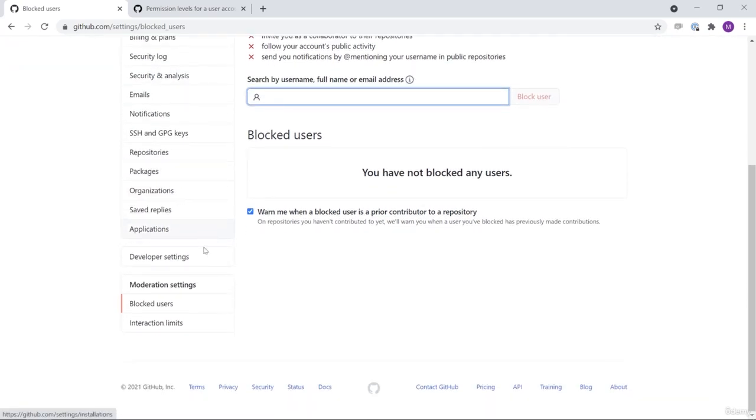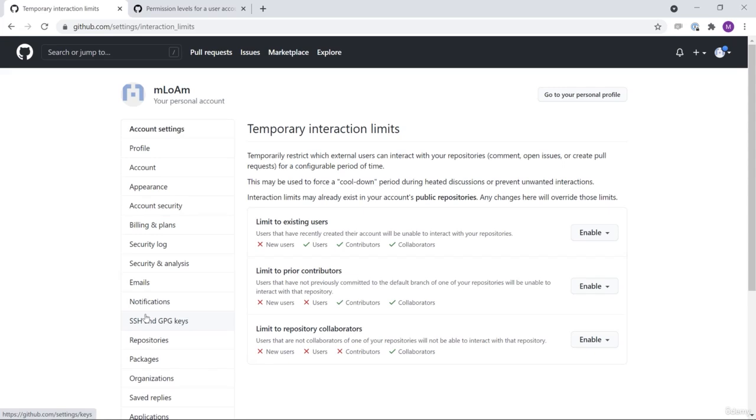What I instead want to show you is the interaction limits option we just saw in the official docs, which you can find below that blocked users option. And in there, you can now temporarily restrict which external users can interact with your repositories. Now, very important, if you think about that logic here and the fact that we are in a private repository either way at the moment, you might ask yourselves, well, why would I want to do that?